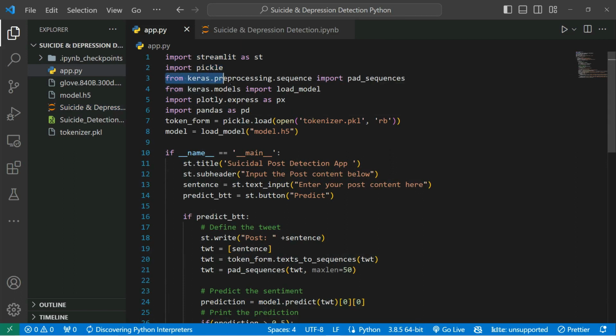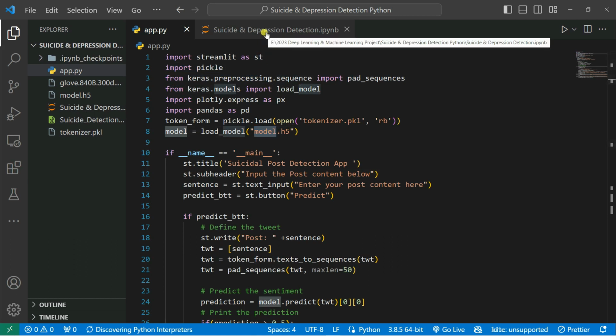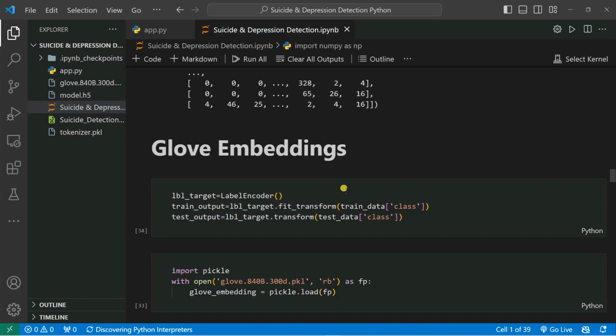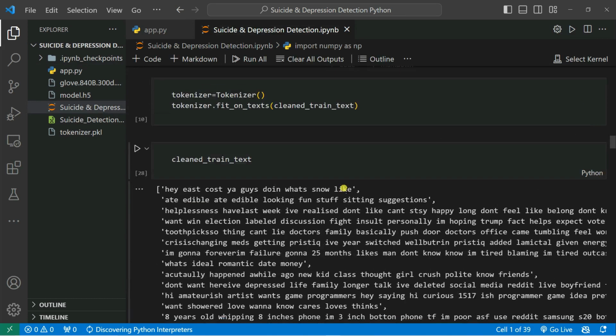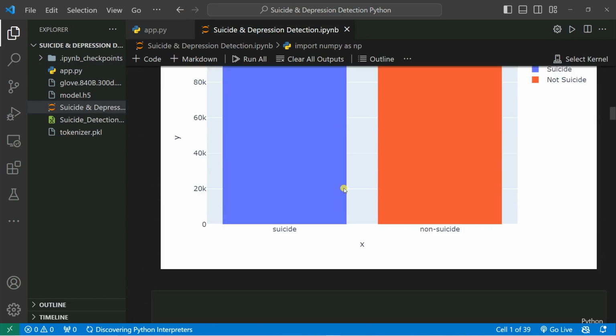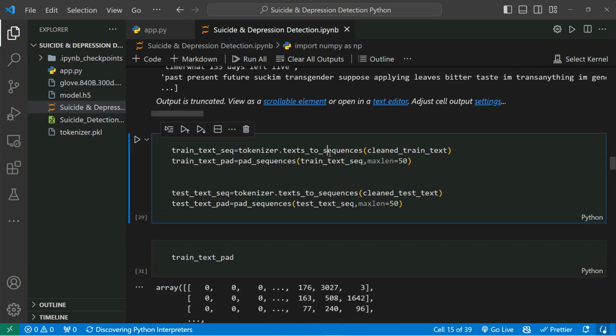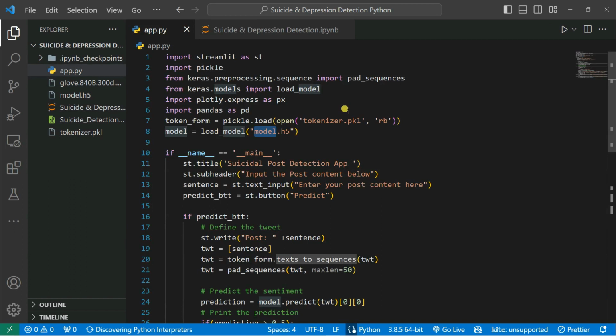Then import pad_sequences from keras.preprocessing.sequence, because this is an LSTM model. In order to load them, I also need to convert my input text into padded sequences in order to pass it into my model file. If I go here, you can see this is my LSTM model, and this is my pad sequences. You need to do the same thing for that.